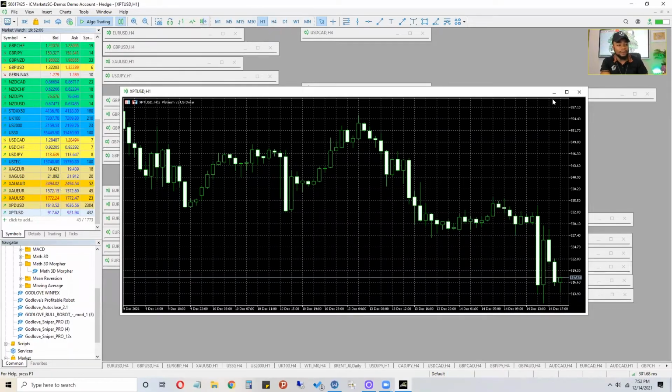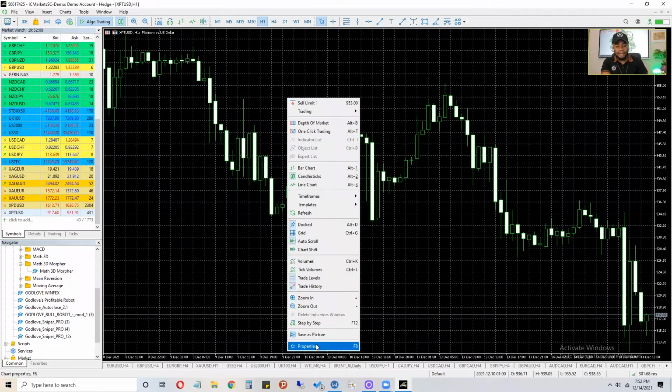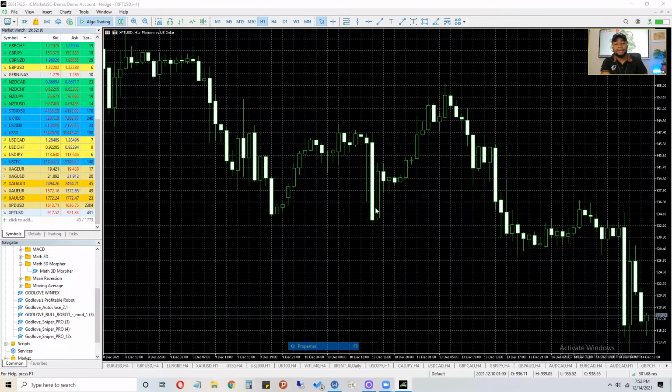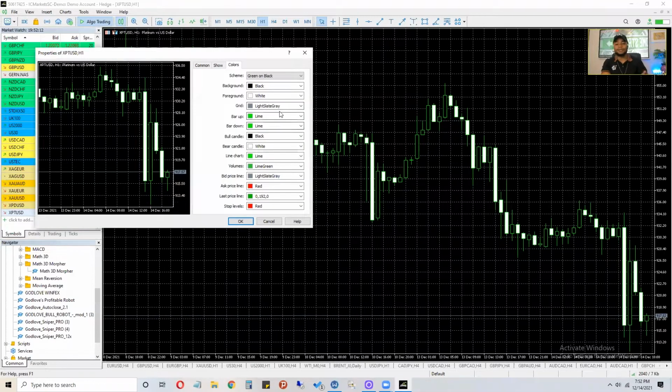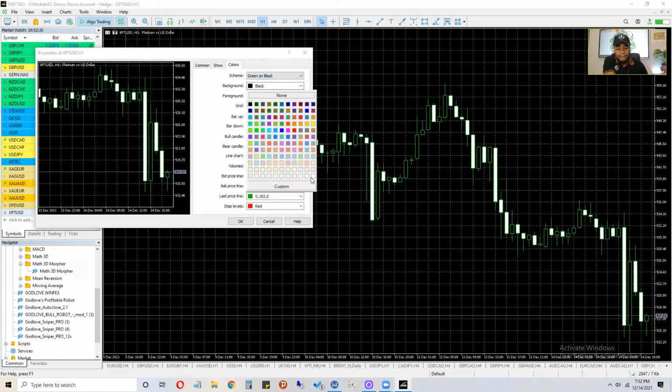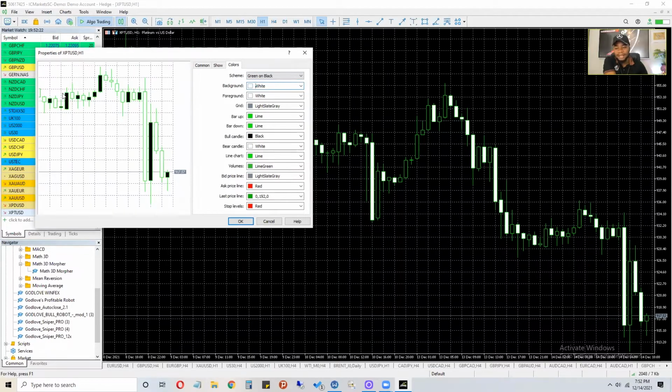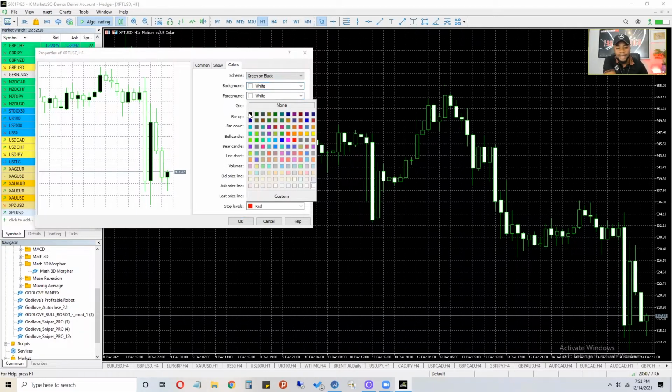Let me put it on full screen. All right, you right click on the screen, you go where they say properties, you go on properties, then this is where you change everything. I want my scheme to be, it can be anything, but the background, I want my background to be white. So this is white right here. You can see that is white. It's going to be showing me here. I want my foreground to be black so that I can read everything.